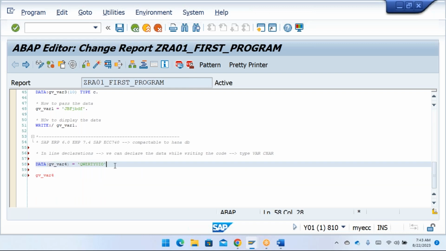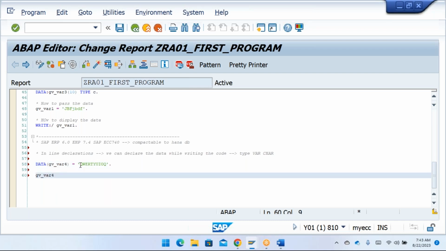Let's say for the next time you can directly use this variable as you have already populated it. Right now, what is the length? 1, 2, 3, 4, 5, 6, 7, 8, 9 and 10. So the 10 characters. Let me pass this again.